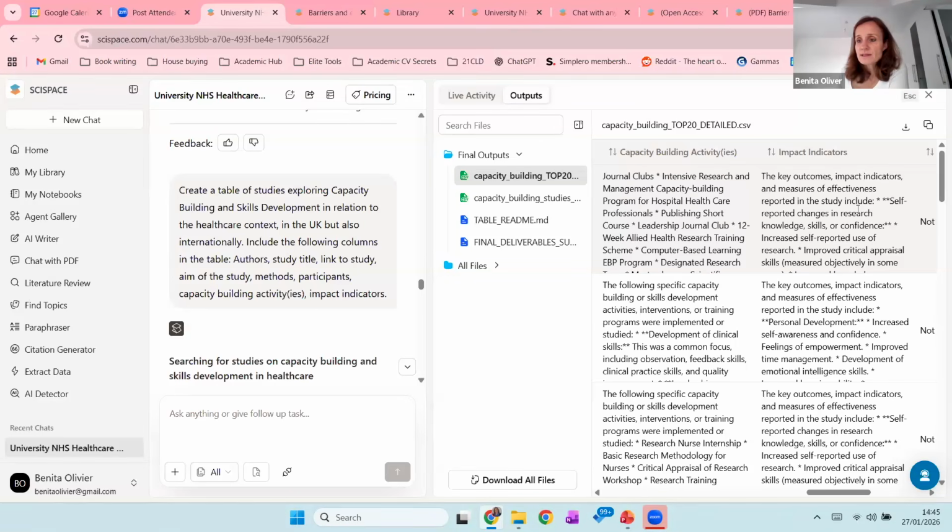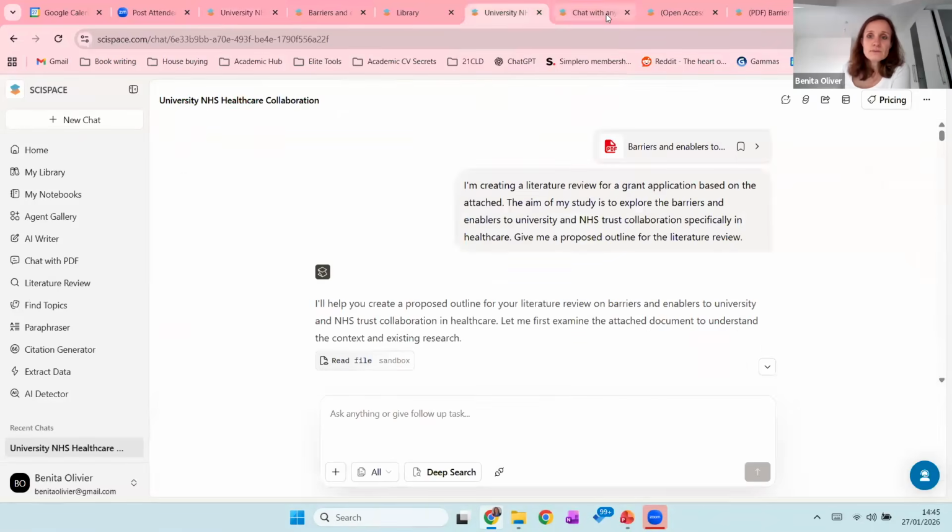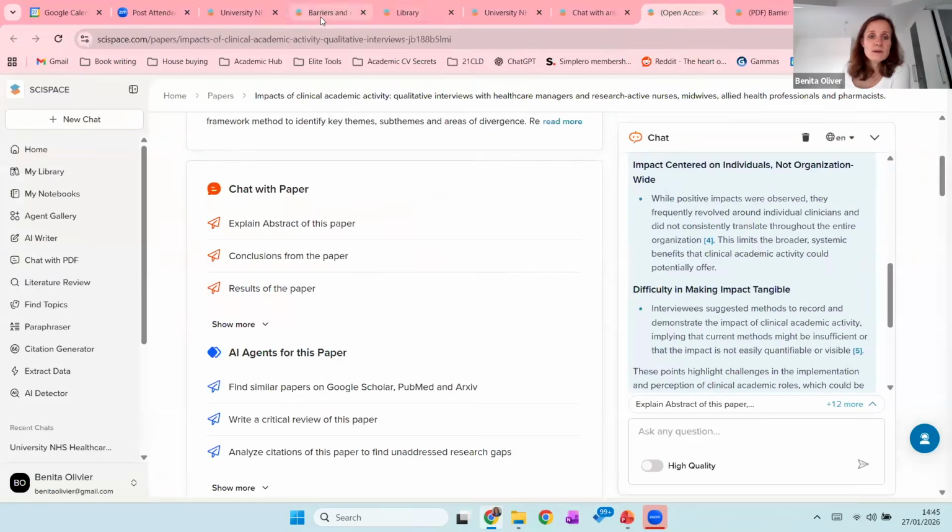And here it's got impact indicators. How do other people measure the impact of activities? You can learn lots from here. Now, you can do the same thing if you are in the literature review. See, where's our literature review?